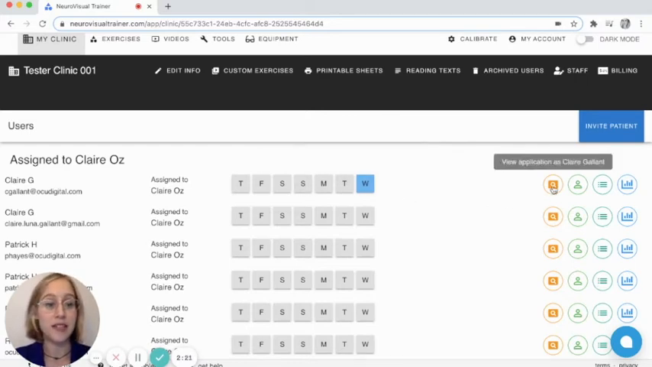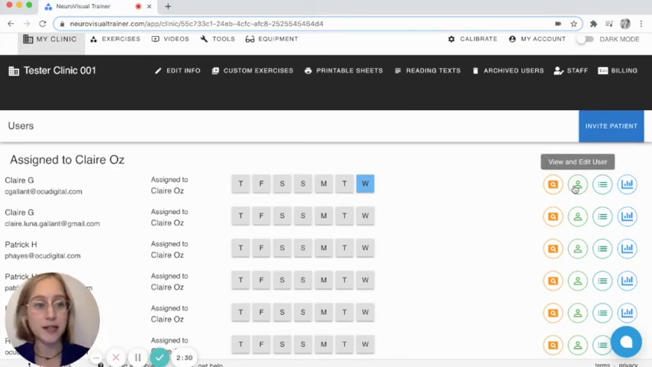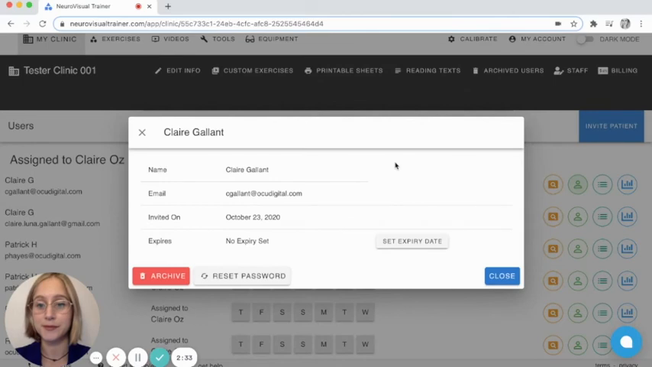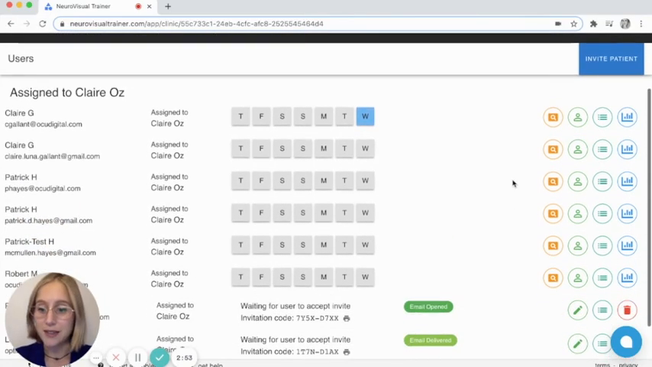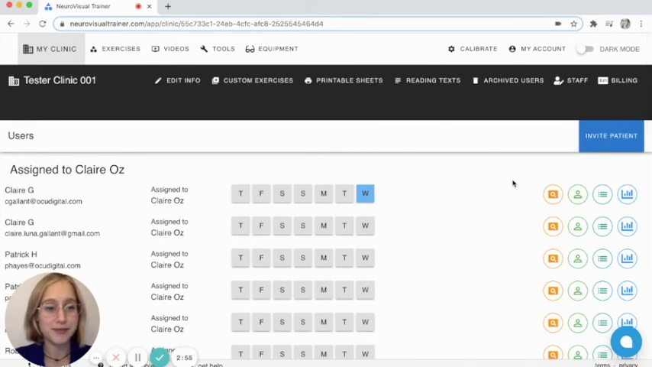You would also have the ability to see the app from their point of view. And you can also view and edit the user themselves. Let's have a look at what that looks like. And you would also have the ability to assign exercises to them. And over here would also be a more progress report. So, go ahead and create your own tester patient and have a look at what that looks like for you in your clinic.